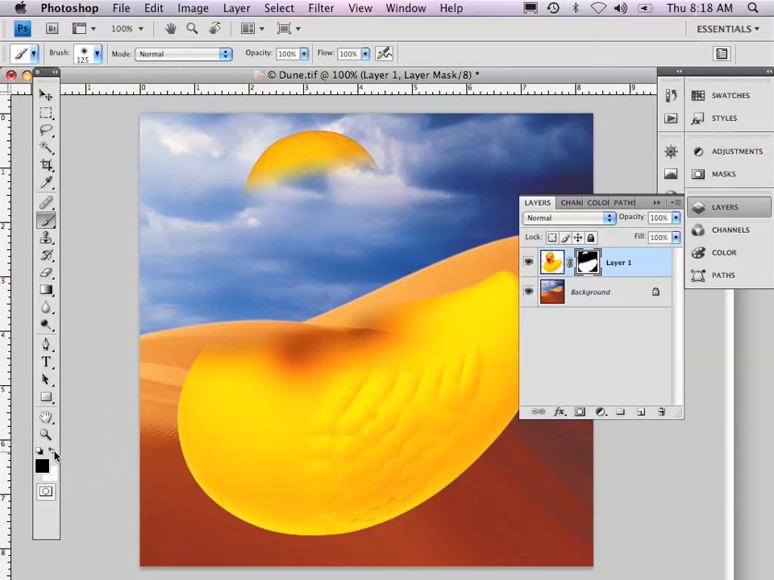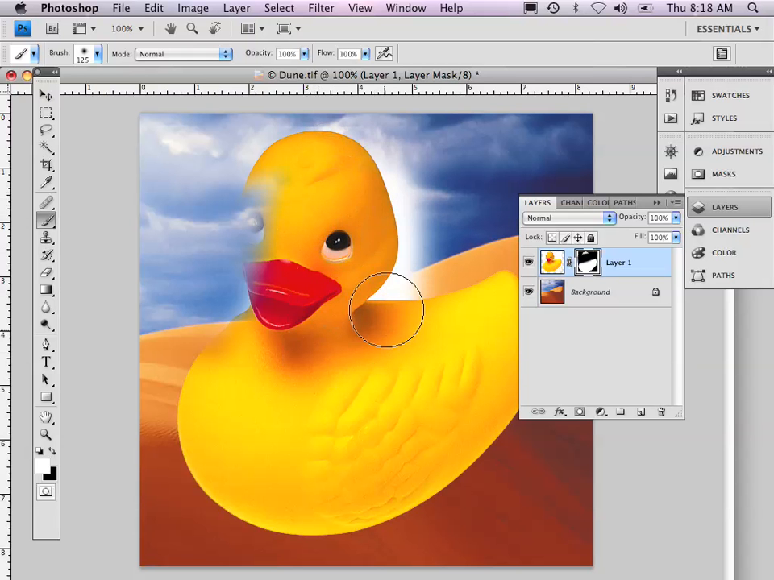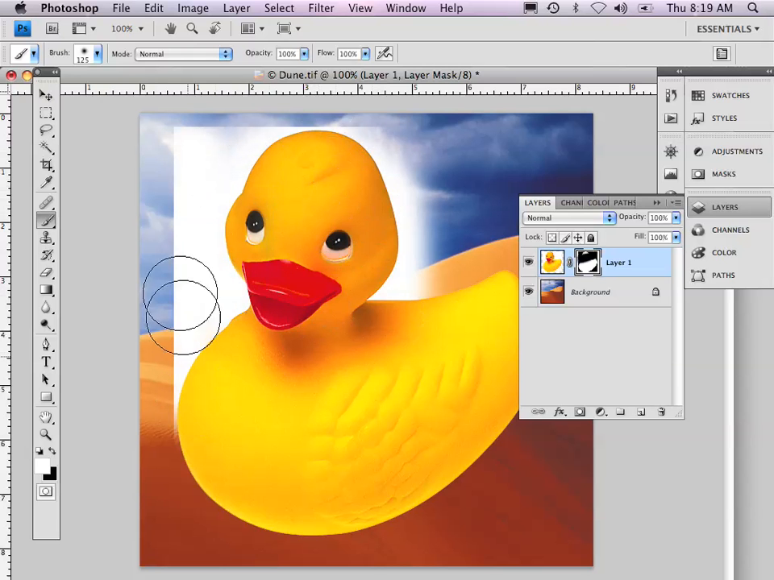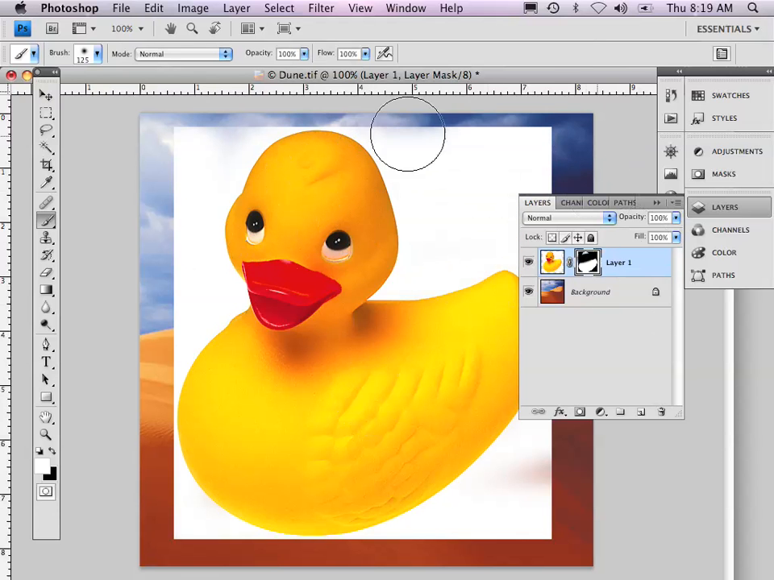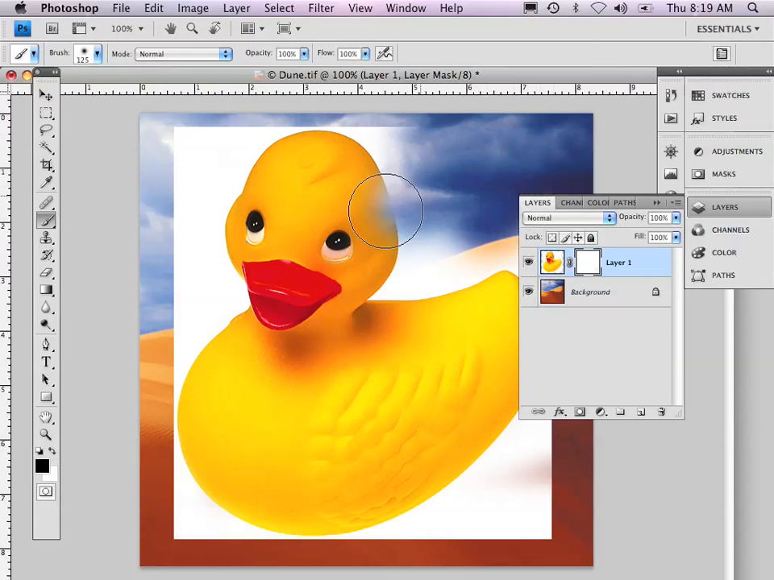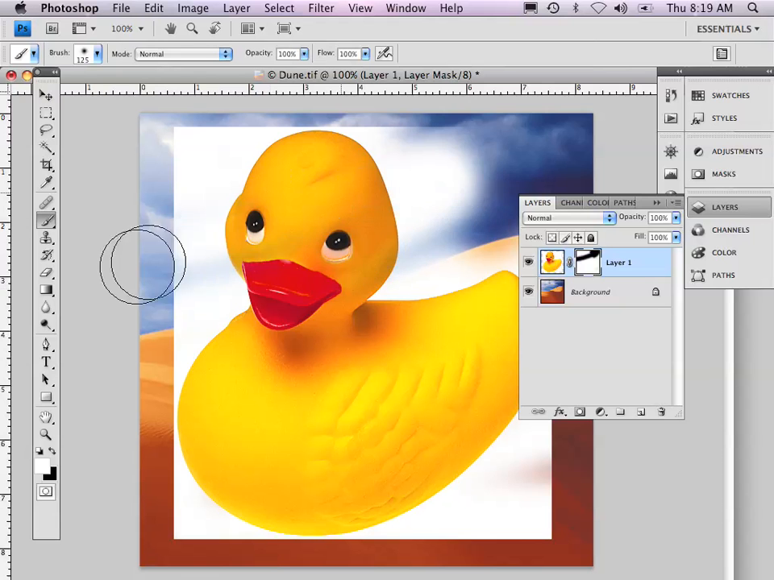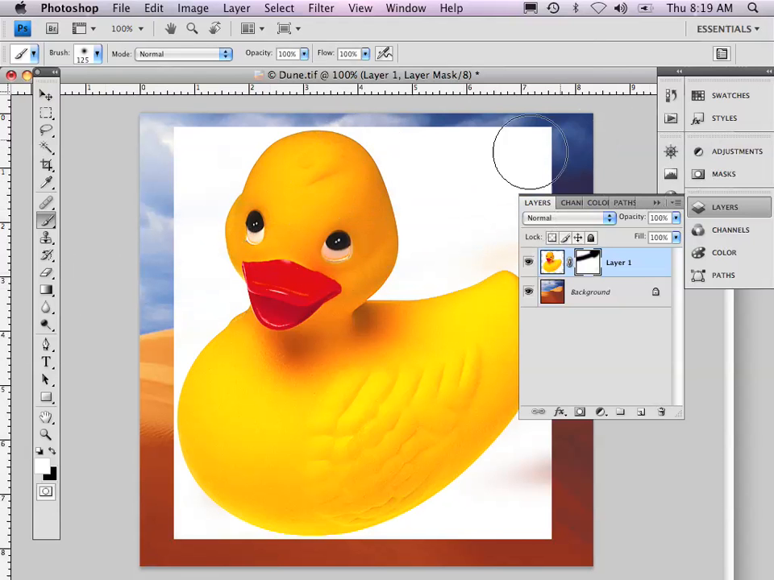If I switch these, remember the shortcut command for that was X, it brought white to the front. If I paint with white, I can reveal the duck again. And if I go on outside of him, I can reveal the background again if I wanted to. I could paint it all back in with white. So see the layer mask box is white now. So the way it works is if you add a layer mask, if you paint with black, it hides whatever's on a layer. And if you paint with white, it brings those pixels back. It reveals whatever's back on that layer. It unmasks them.